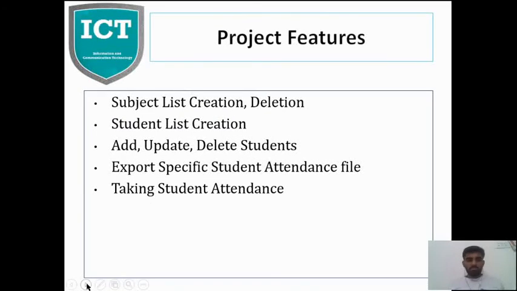So let's see my project features. The first feature is subject list creation and deletion, which means you can create a subject and delete a subject. Then student list creation, which means you create one subject and that subject includes a student list. Next is add, update and delete students, which means you can add, update and delete students in your student list. Then export a specific student attendance file to our internal storage, and then taking student attendance.